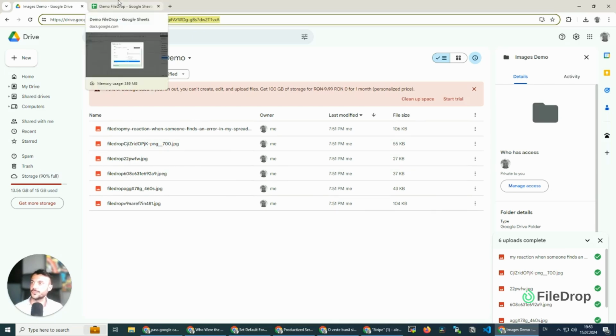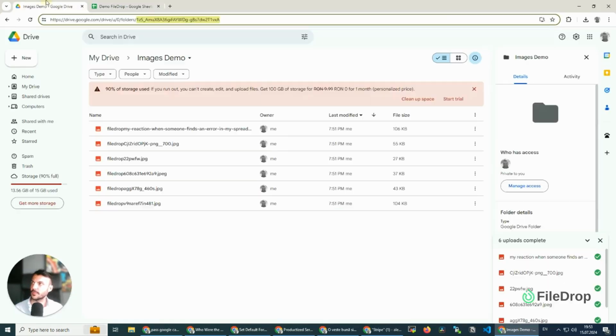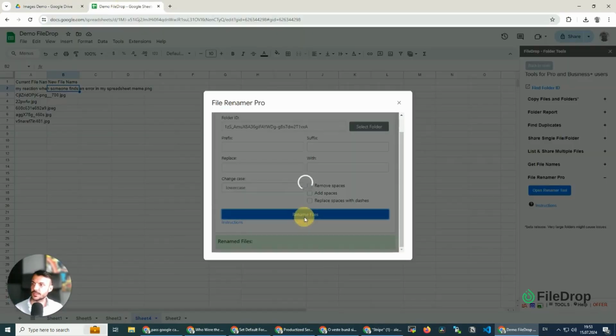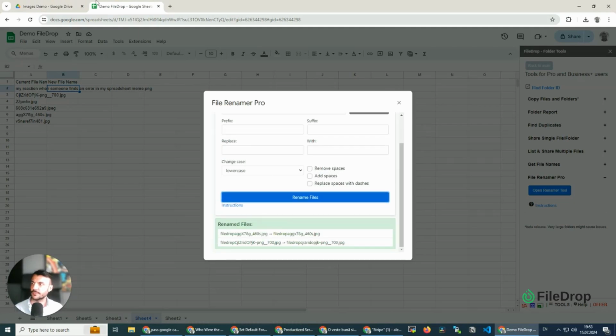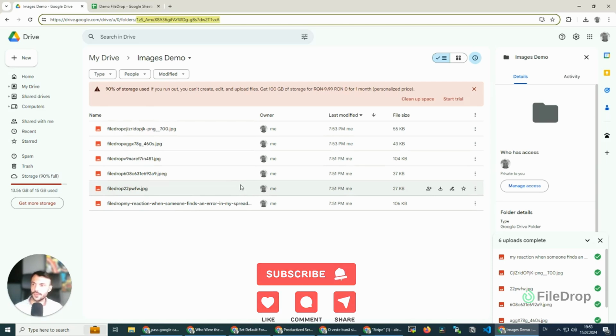And maybe I want to make all the uppercases lowercase, and let's see how this works. And just a few of the files were replaced. So it's an easy tool that you can use right away and works pretty quickly.